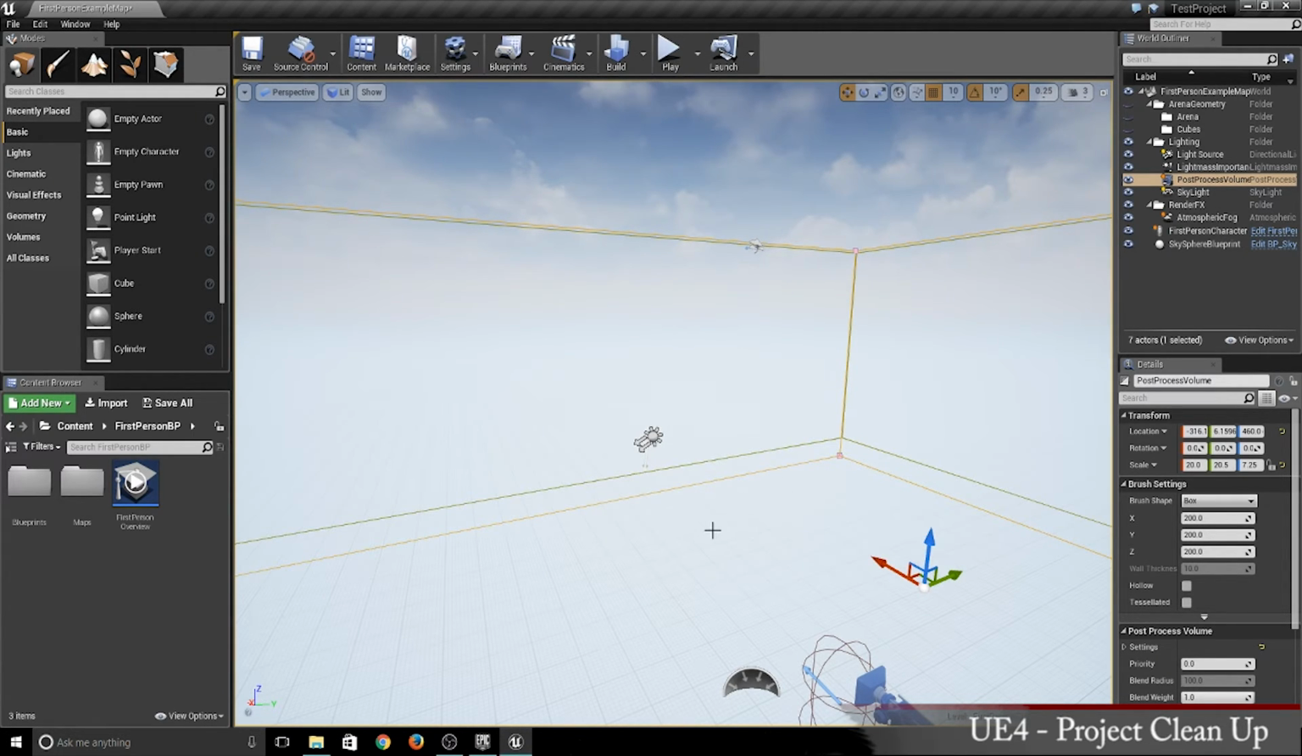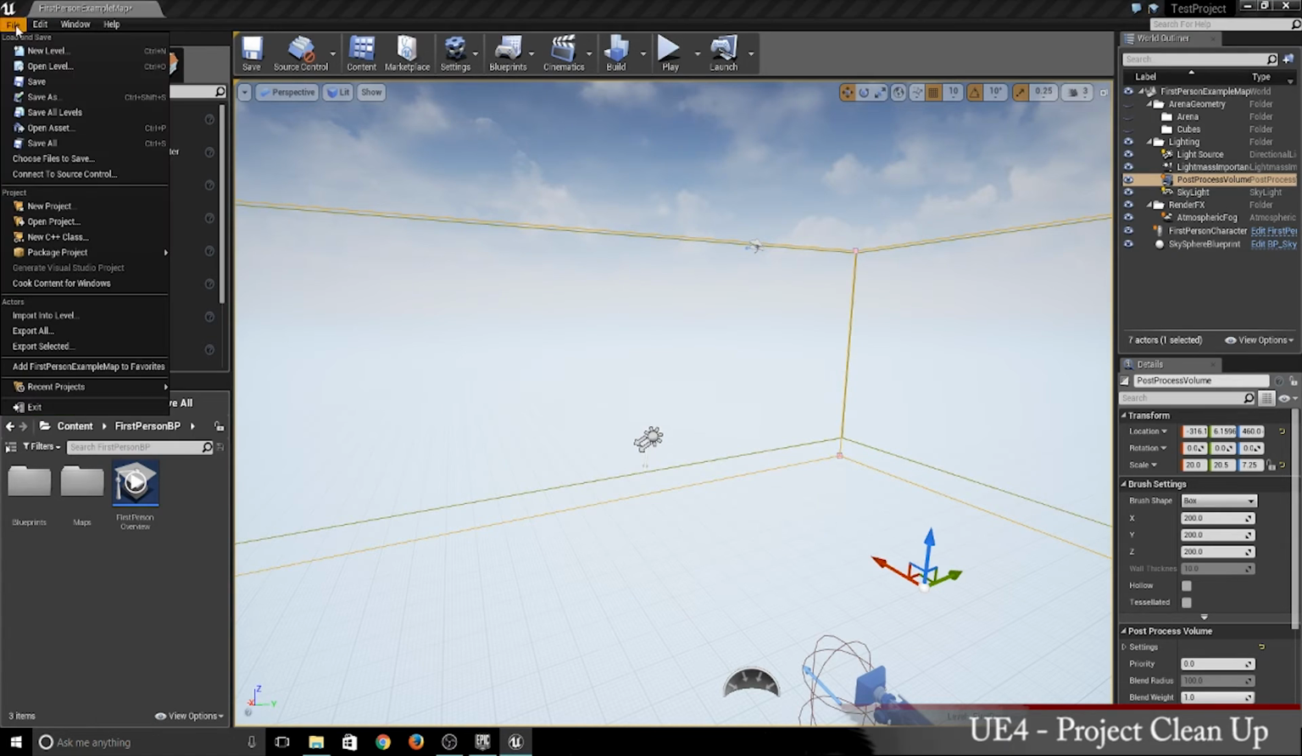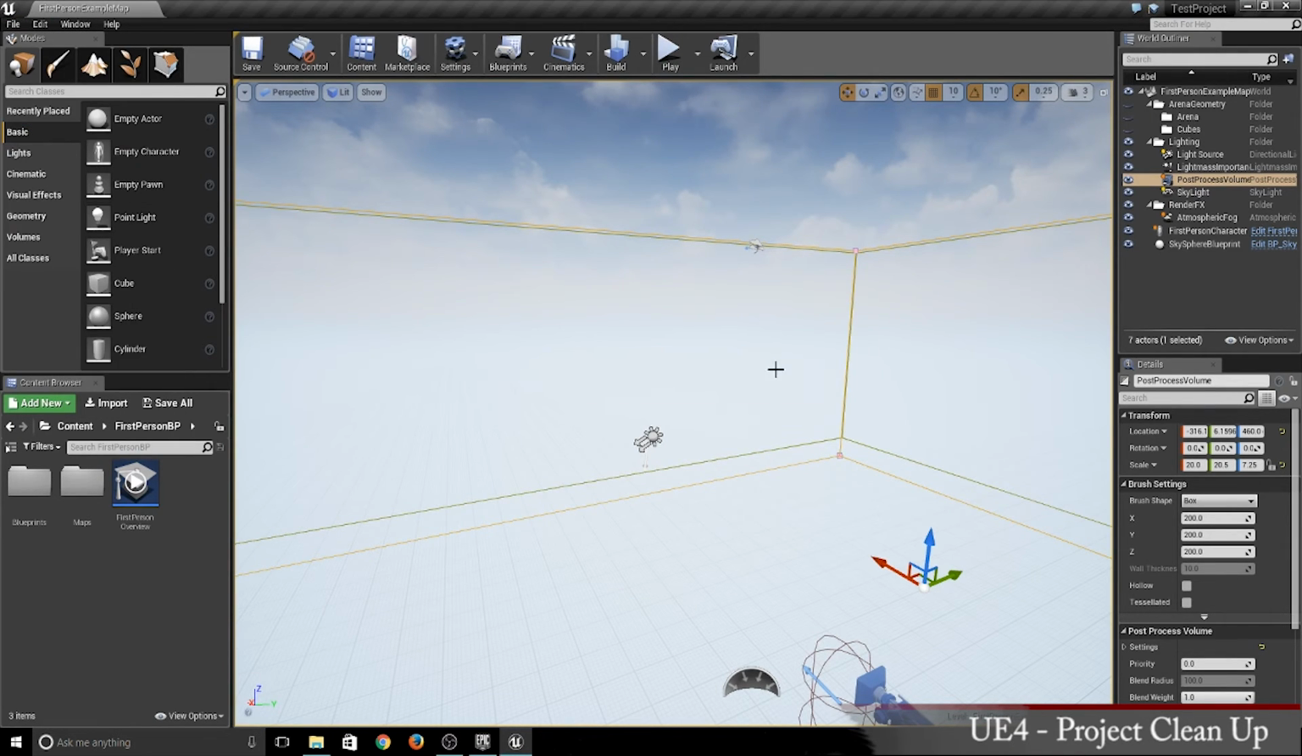But let's hit save all. I'm going to stop here and come back, and we'll start importing our model.